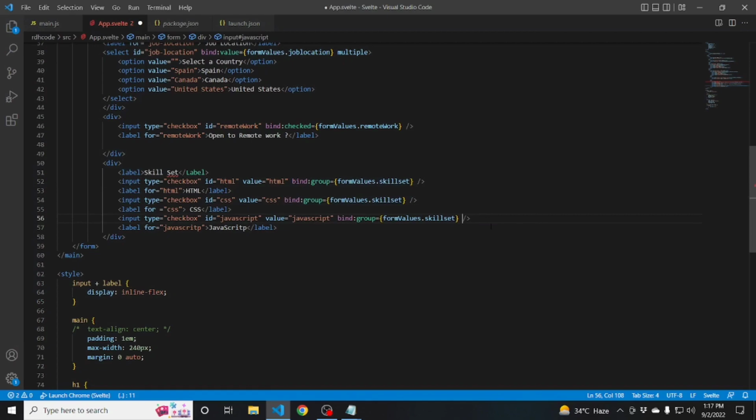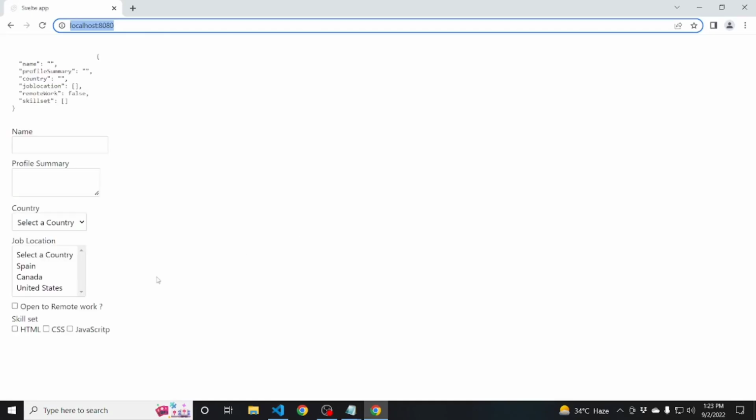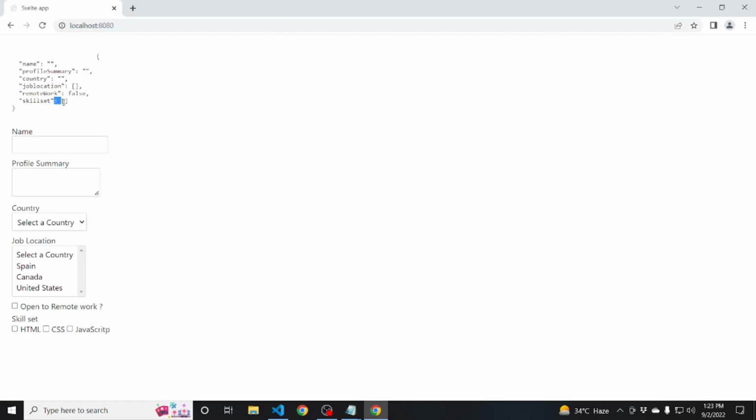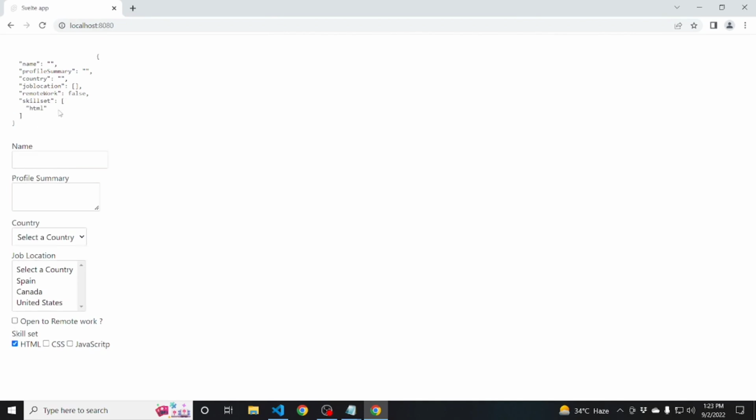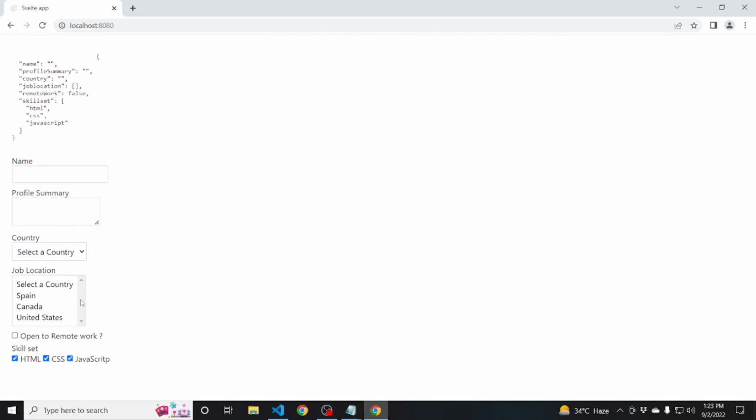If we now format the file, save it, and take a look at the browser, you can see 3 checkboxes for the skill set input. In the form values object, the property is an empty array. If I select HTML, the same is pushed onto the array. Select all 3, all of them get pushed onto the skill set array. Our checkbox group works as expected.